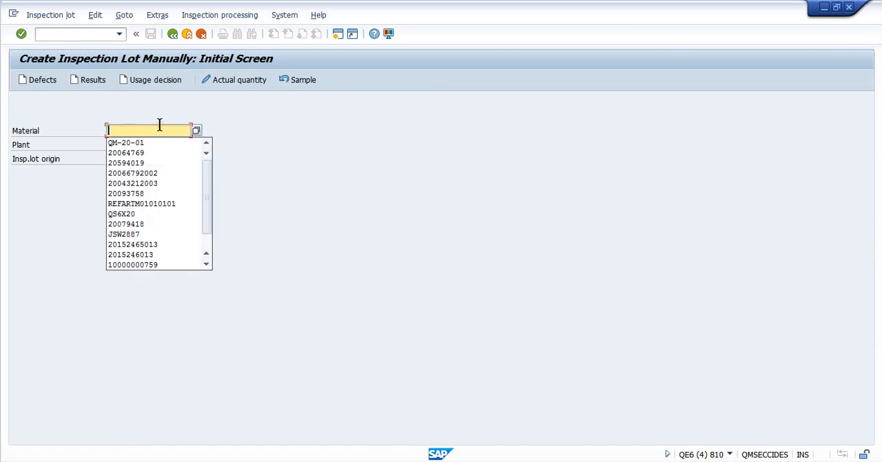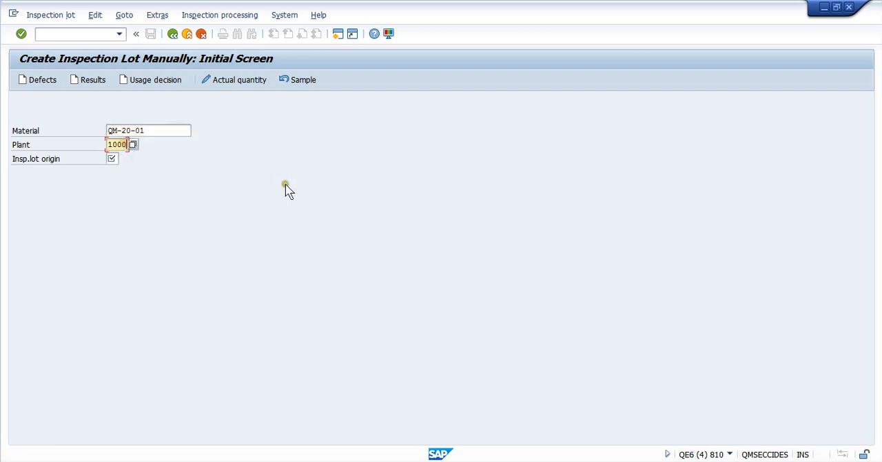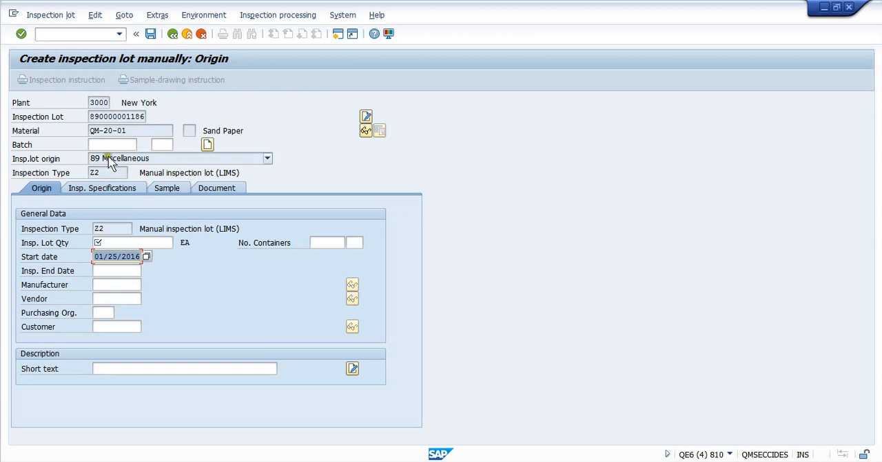So we're going to put in a material that we already have set up with flexible specification selection turned on. In config, we have the flex set up so it will only recognize inspection lots created with this origin 89, which is the miscellaneous inspection lot origin. And also, if we hit enter here, it will only recognize 89 and a Z2. So this way, flex is not available for every single inspection lot that we create manually.